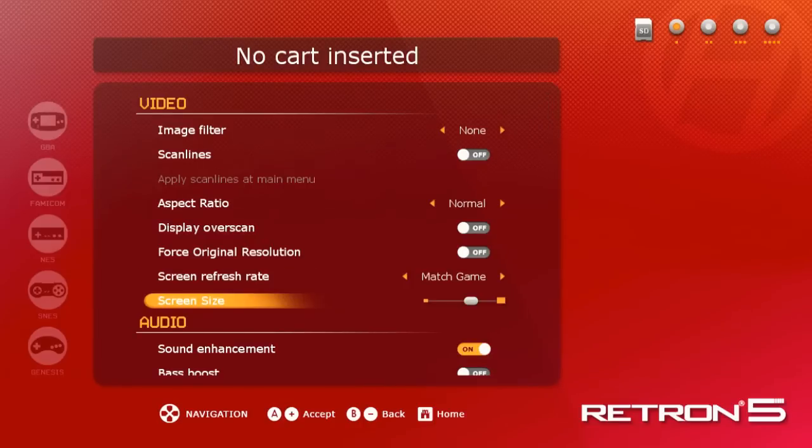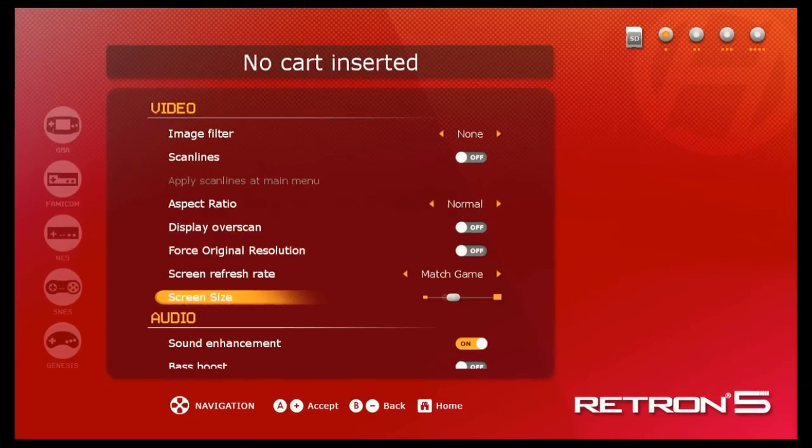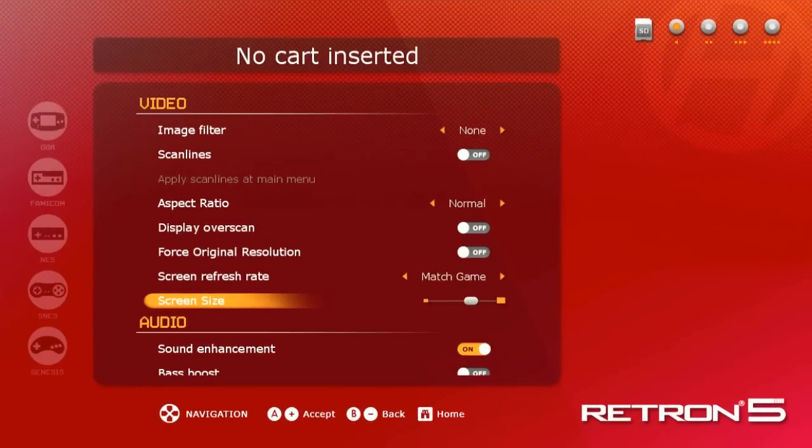Now screen size you can actually see as I do that. Hopefully in the video you'll be able to see that shrink and grow. Refresh rate is if you're playing international games and you want to force the hertz. I haven't found this to be a problem. I just do match game and it always seems to match it fine.